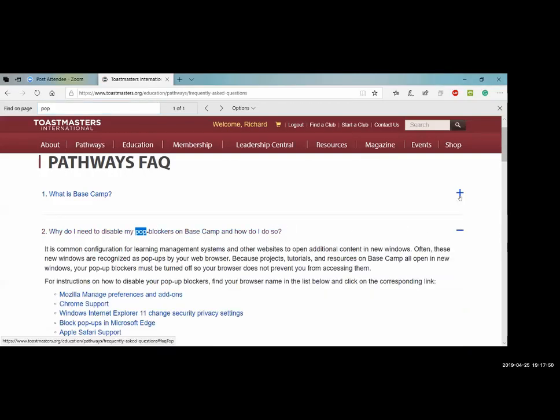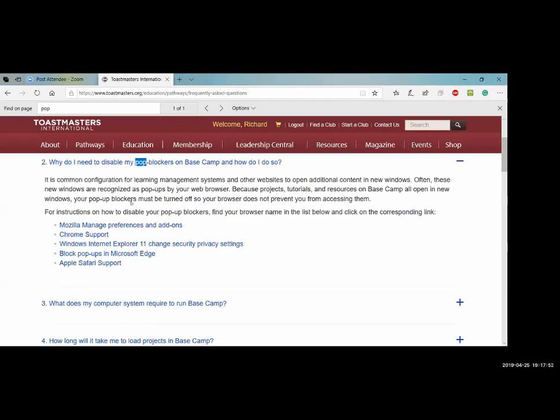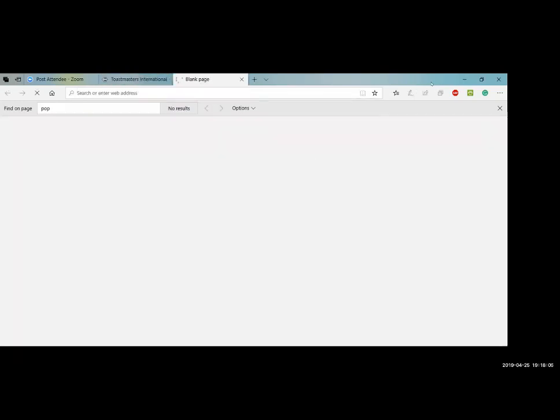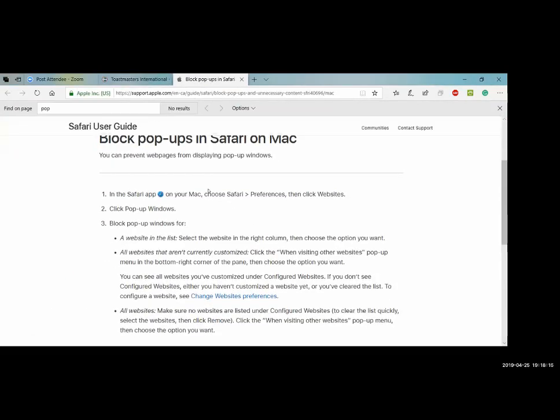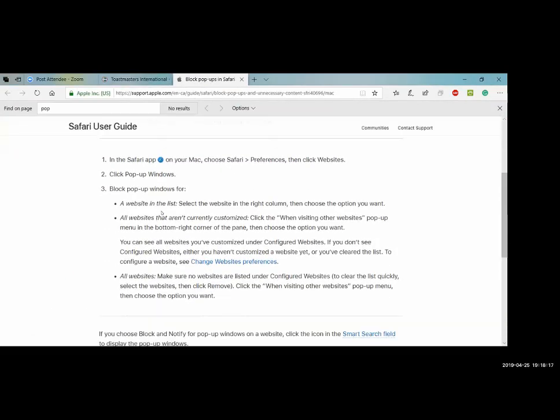If you click on the plus button there, it will explain how to do it. And you see Apple Safari support. It will explain how to remove your pop-up blocker from your Mac or whatever other browser you're using. So make sure you go, and that's Safari language.